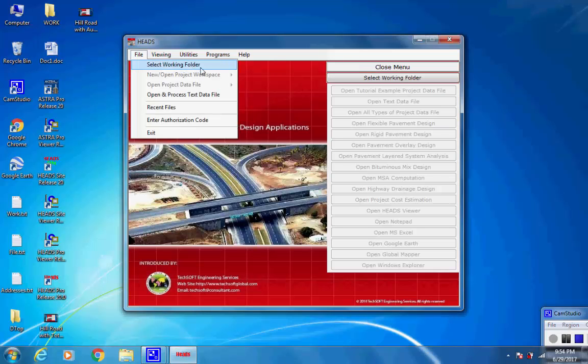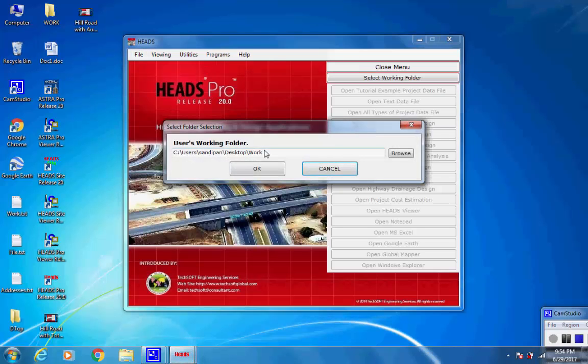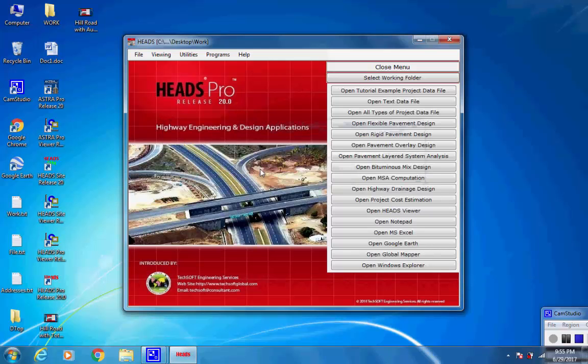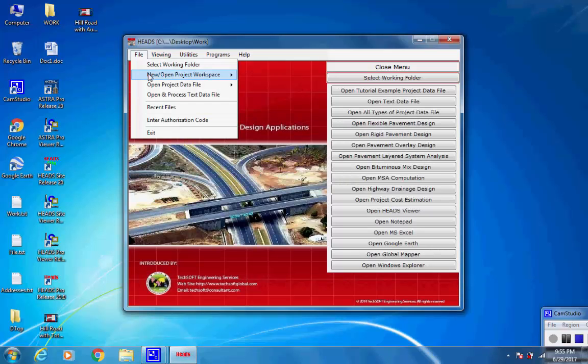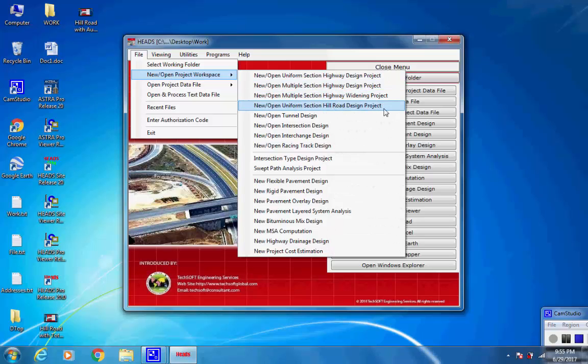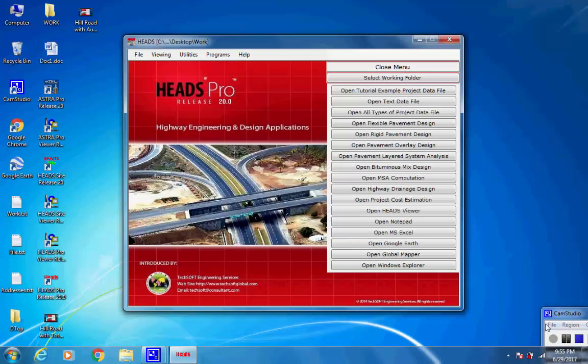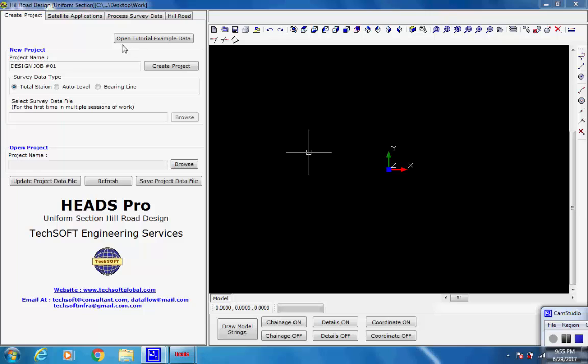The main screen is open. Select Working Folder Work located on the desktop. Next, select File option New and then New/Open Uniform Section Hill Road Design Project. As the workspace opens, the current selected tab is Create Project, the project name is Hill Road Design, survey data type is Total Station, select option Bearing Line Data and click on button Open Tutorial Example Data.